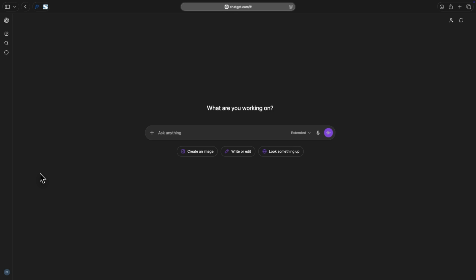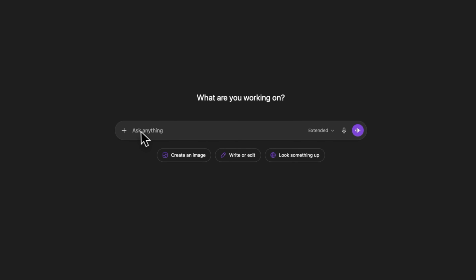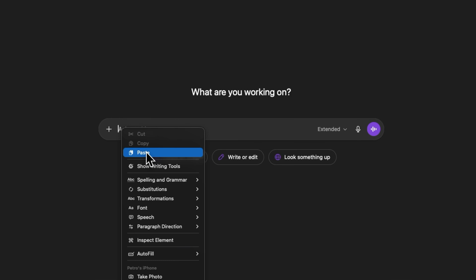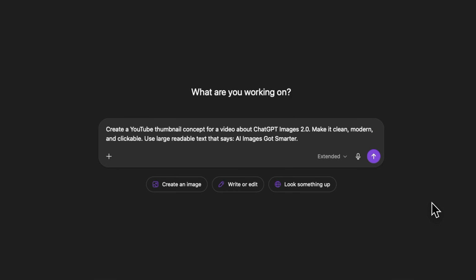Once you are inside ChatGPT, there are two main ways to create images. The first way is simply to type what you want in the normal chat box. For example, I can click here for the message box and type, create a YouTube thumbnail concept for a video about ChatGPT Images 2.0. Make it clean, modern, and clickable. Use large, readable text that says, AI images got smarter. Then I press enter.